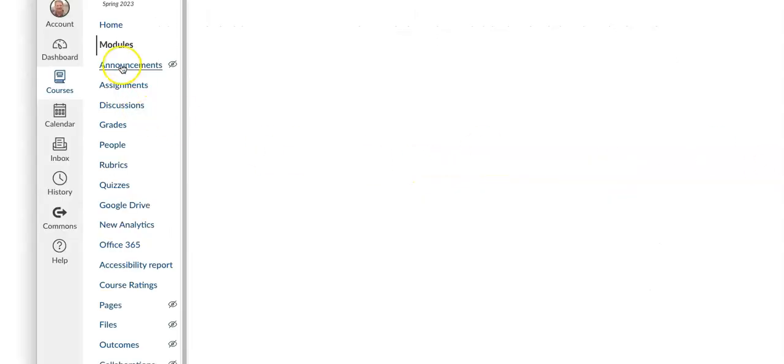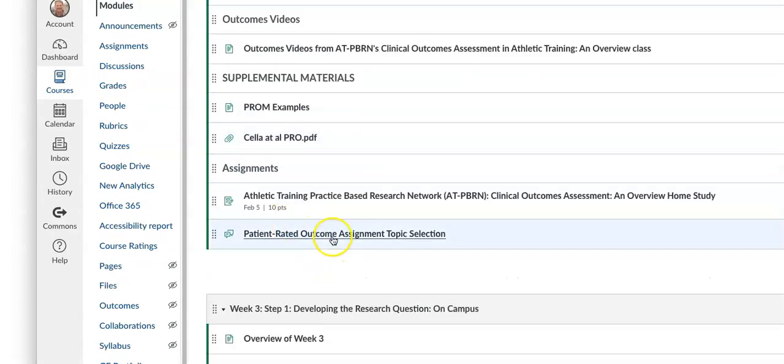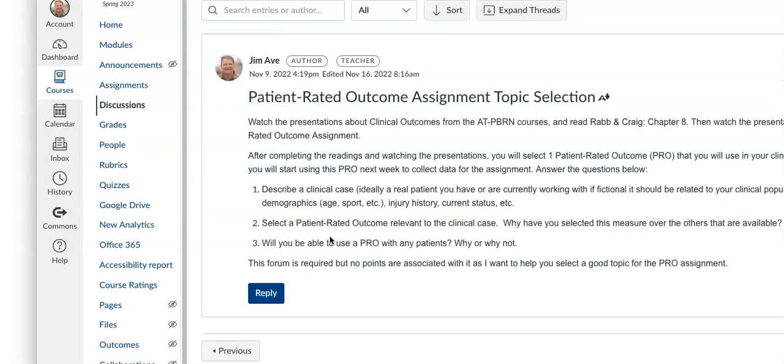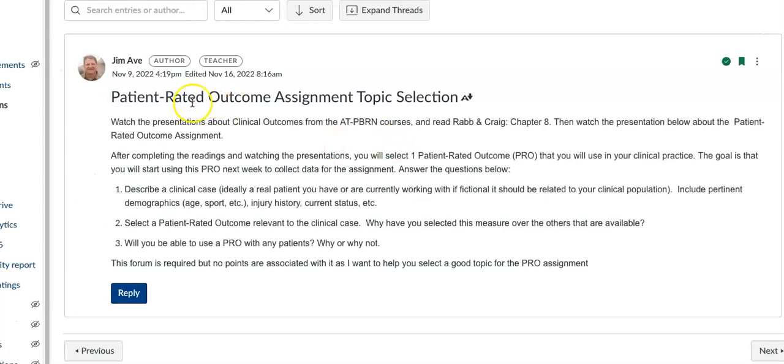So again, this week in our class, you're going to pick your clinical case, select your PRO, and answer the question: will you be able to use this PRO with any patients while you're on time? Hopefully you can. So again, starting next week, you'll actually start using your PRO with your patients to learn more about patient-rated outcomes.